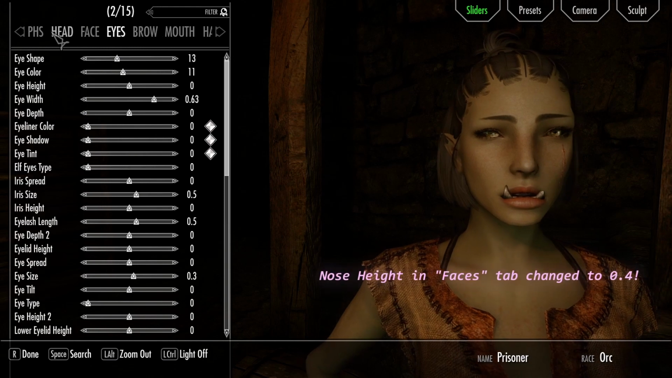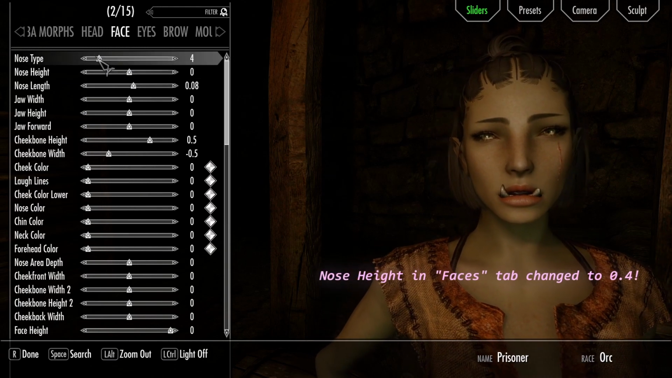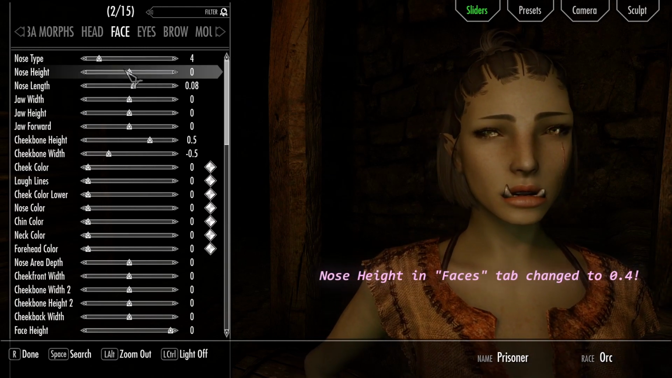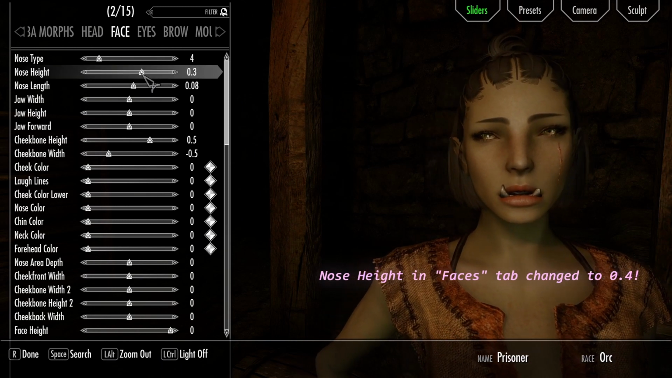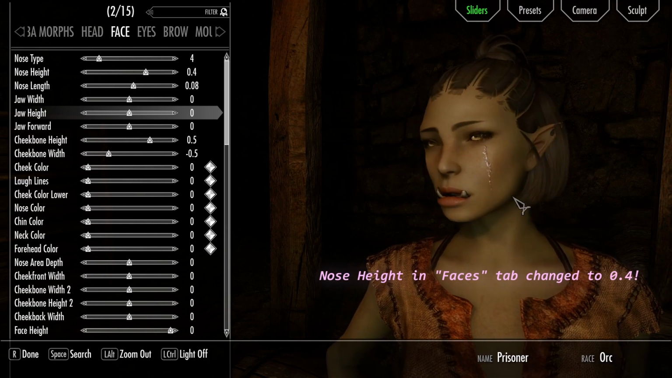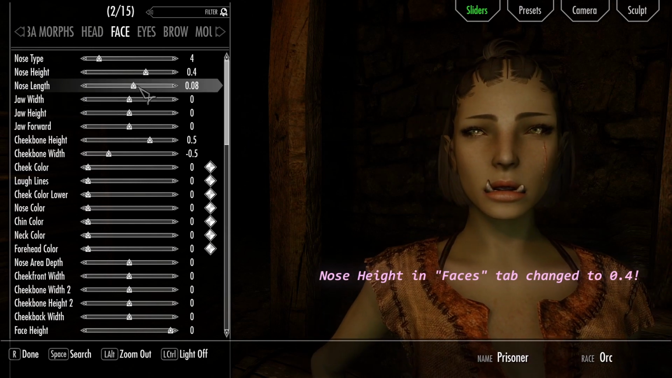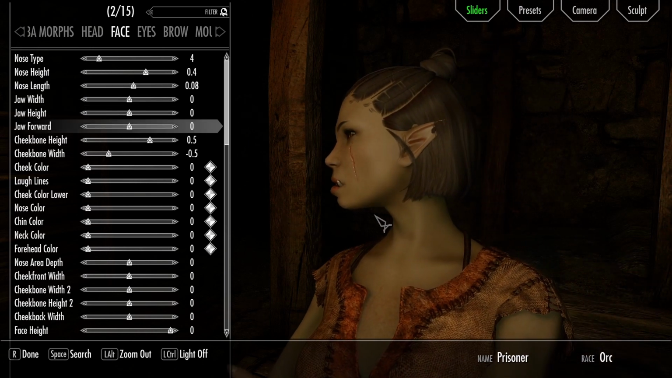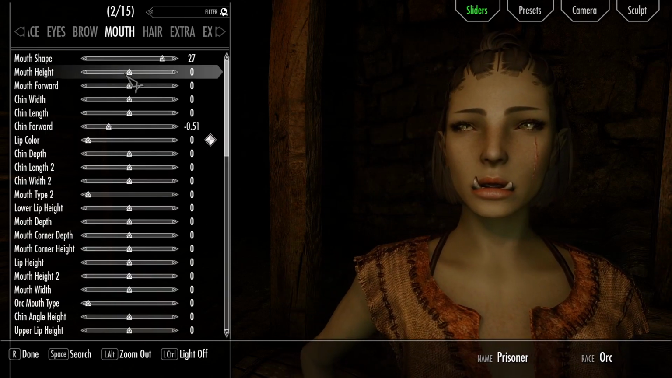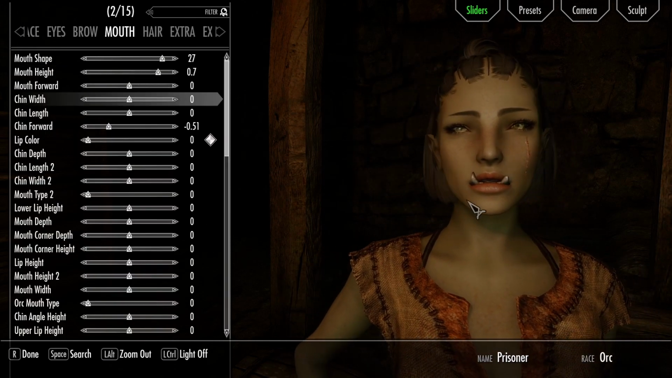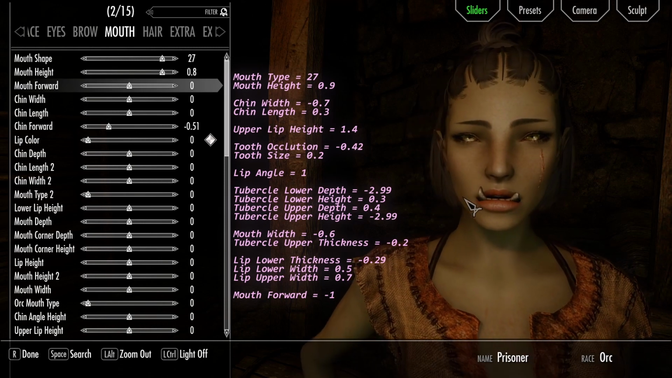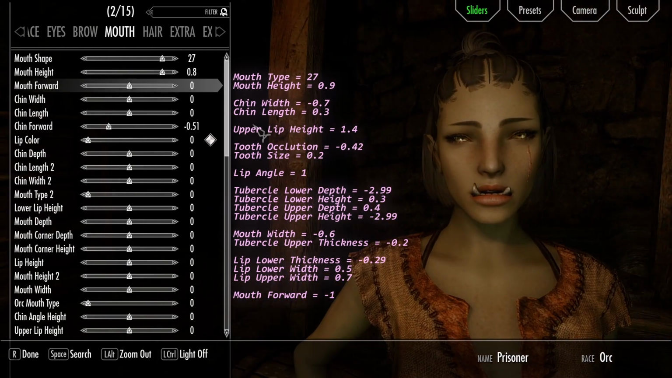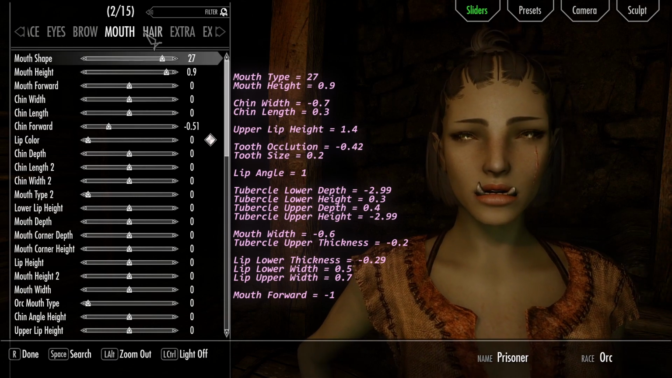I go back into the faces. So I move the nose height up a little bit because I previously changed the eye height as well as the eyebrow height to reduce having too much forehead. And then I go back into mouths again, and I just fix the mouth height to make sure that it aligns with everything else. And here I decide to go with 0.9.